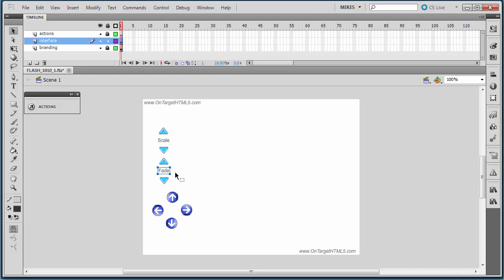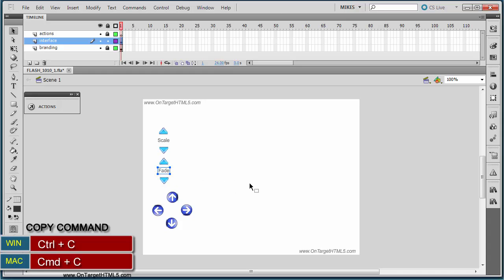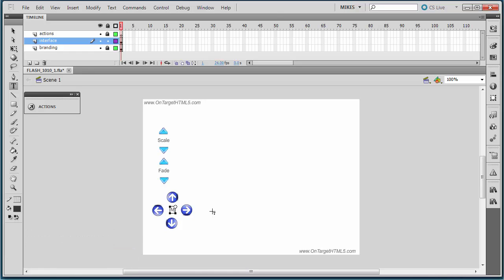I'm going to go ahead and grab that fade text, Control-C to copy, Control-V to paste. I'm just going to drag that in between all my buttons, double click so I can actually get inside there, and then I'm just going to type Move. This will actually be our movement area. Now grabbing my selection tool, I'm just going to go ahead and line up my movement buttons so they look like I need them to look for my interface. That looks pretty good.